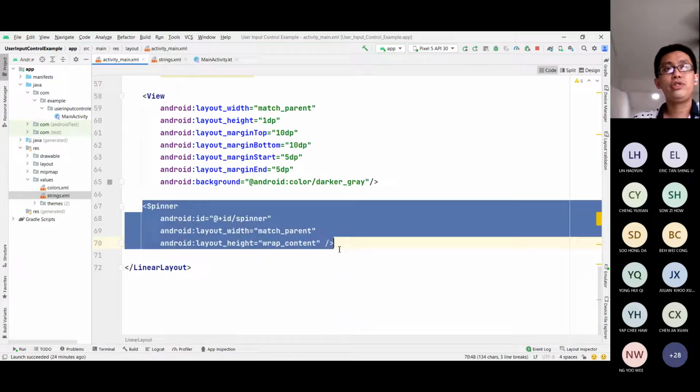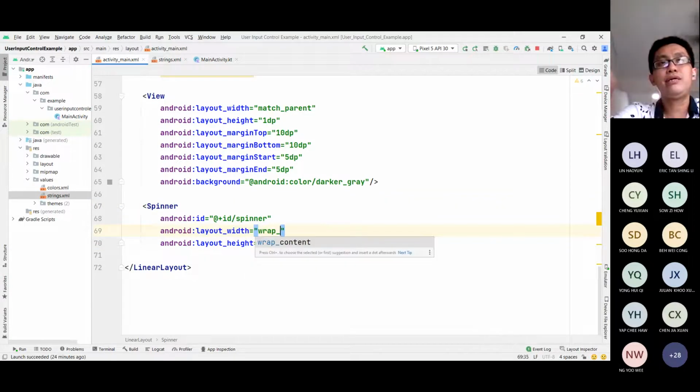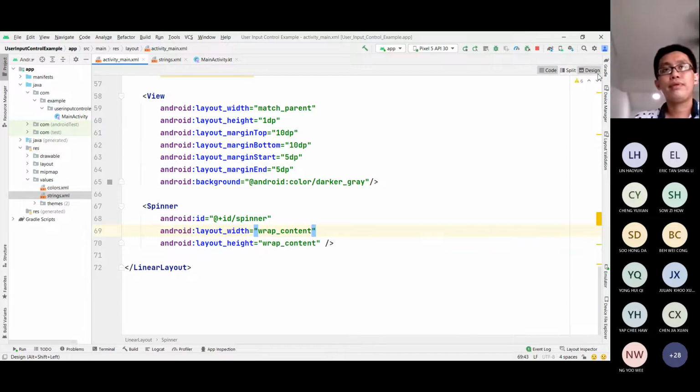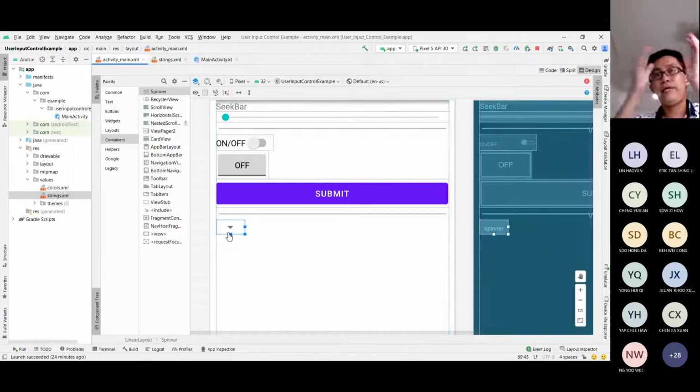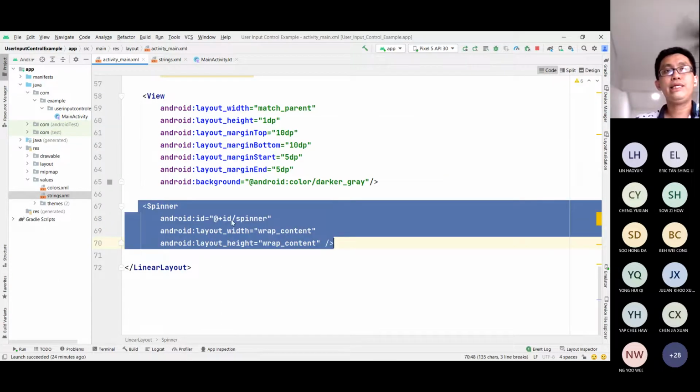If you go to the code, it's called Spinner. So for the spinner, let's not make it match parent. We don't want it to look so long, right? Normally we just populate it and use our content. So this is a spinner control with the ID spinner.